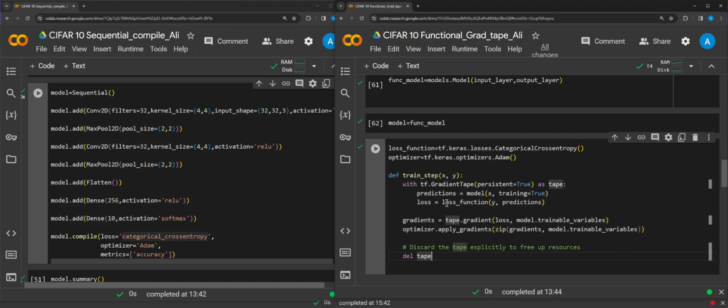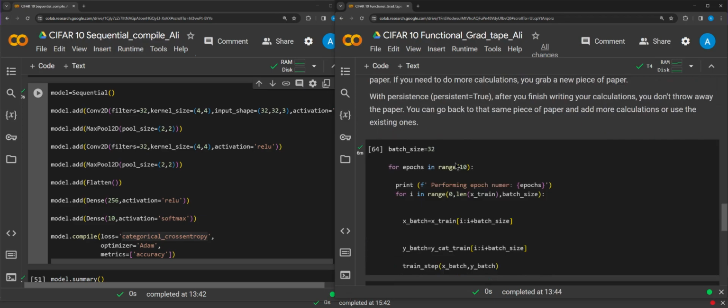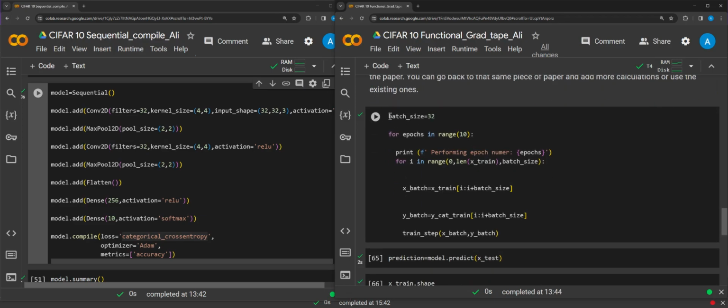All right. Now, what do I do next? Next, I'll define my batch size. My batch size is going to be 32. Now I'm going to create a for loop. What is this for loop? For epochs in range 10. For epochs in range 10, it means I'm going to repeat something 10 times. Print f, this is an f-string, performing epoch number epochs. Okay. But then look at that.